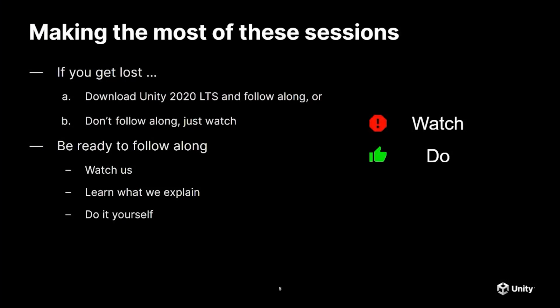Definitely. So for the session, we want you guys to make the most of it. If you get lost, we're going to be using the Unity 2020 LTS, and you can follow along, or you don't have to follow along, and you can just watch. If you are ready to follow along, you're going to see a red stop sign, which is going to let you know that you need to watch, and then a green thumbs up that's going to let you know that you can go ahead and do it yourself. So we're going to go ahead and jump right into it.